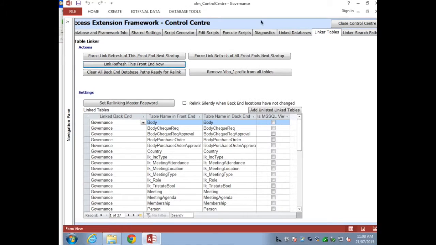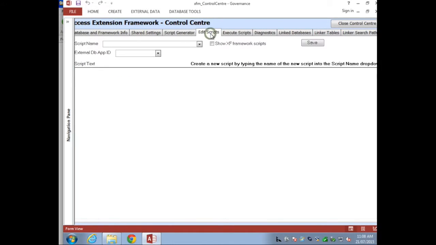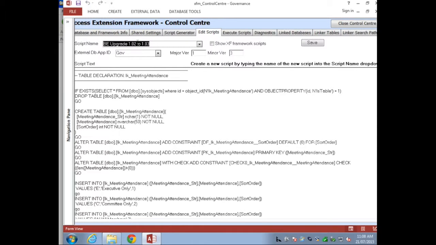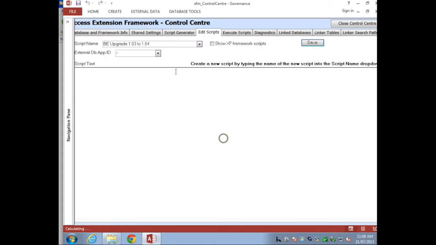So the next step is to script up the changes we've made to the back end. You can see there's a few back-end scripts here. These are the ones we were talking about earlier to upgrade the different versions of the database. What I'm going to do is just choose one, and then I'll type in the new name. So this will be version 3 to 4. That'll create it for us.